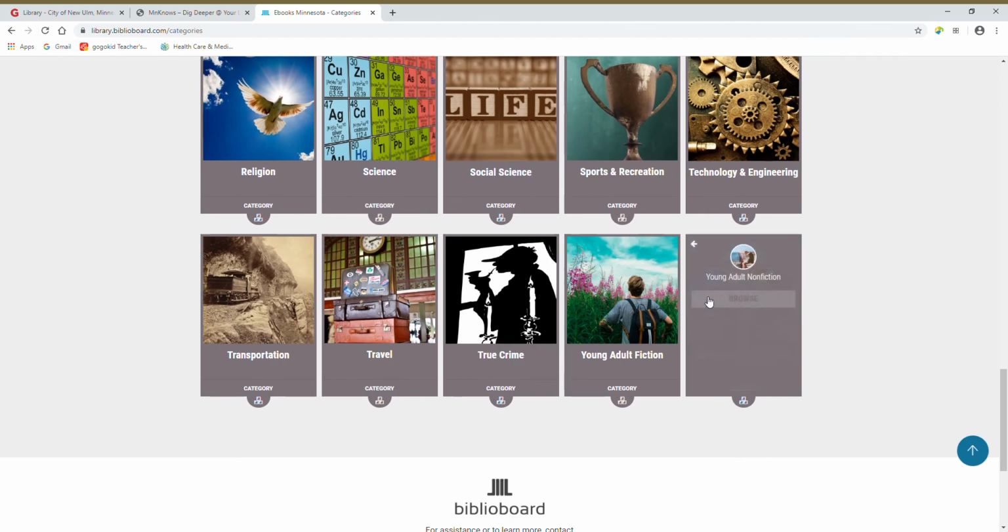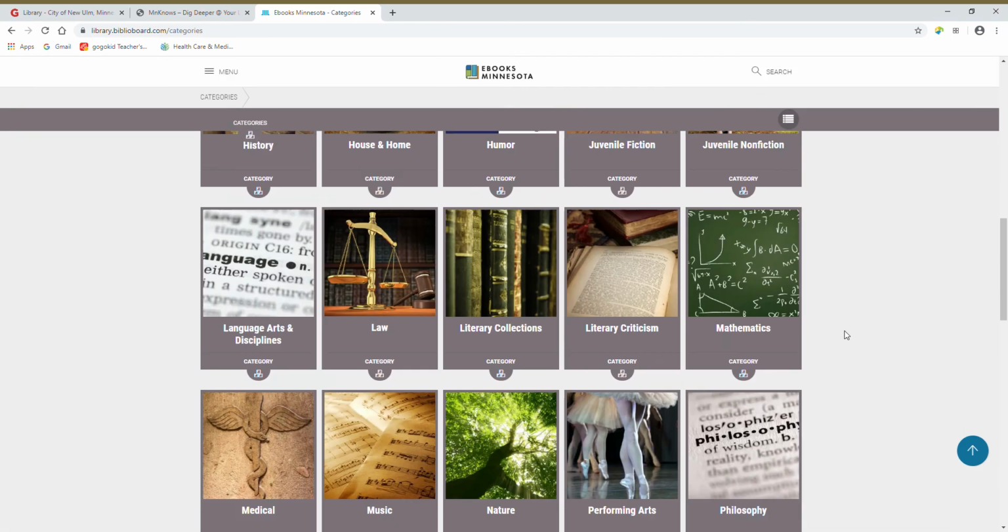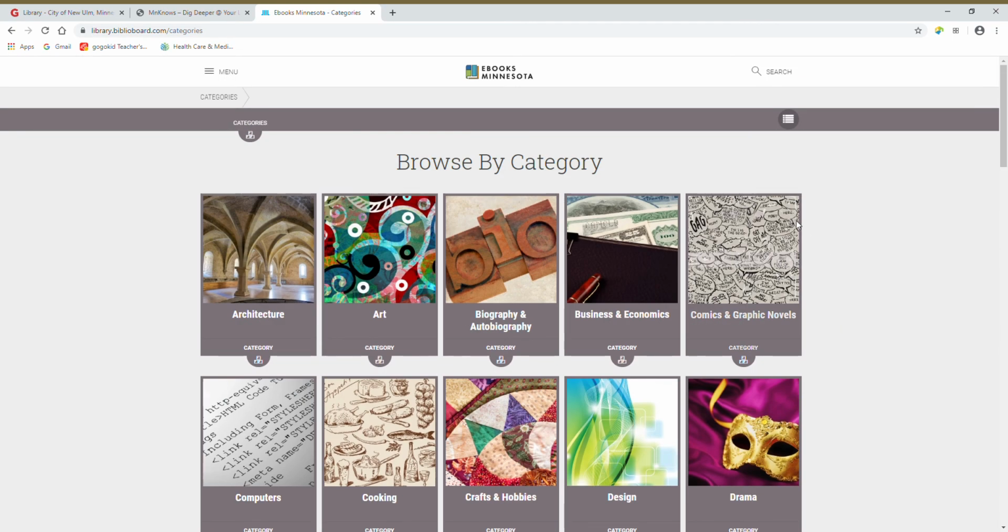And that's the brief overview of how to navigate around the Ebooks Minnesota collection. There is so much to explore, nonfiction and fiction alike, and we hope you enjoy using the collection.